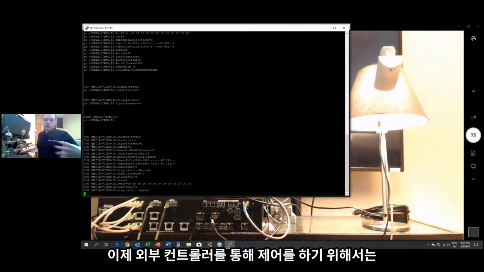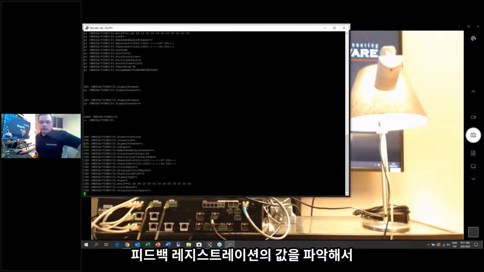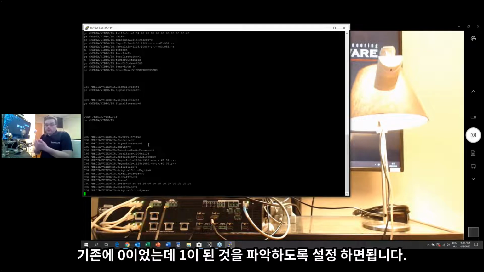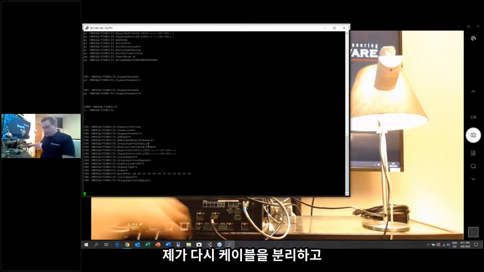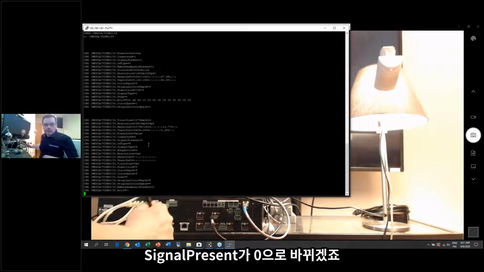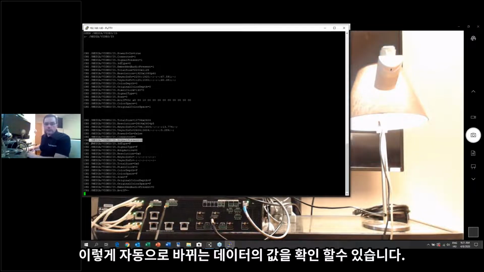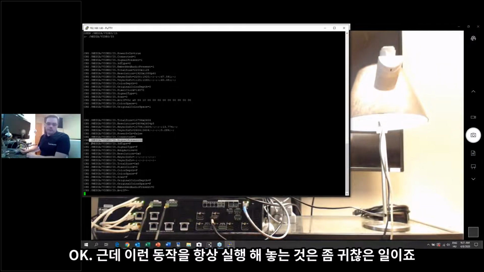So all you need to do with your third party is start interpreting or parsing your incoming messages from the feedback registration. And from here, you are able to say, okay, I need this information. So actually, the signal present is equal to 1. Okay, so the signal present just changed to 1. I hit enter, I release the cable, and the signal present went down to 0. So what does it mean? Signal present went away.